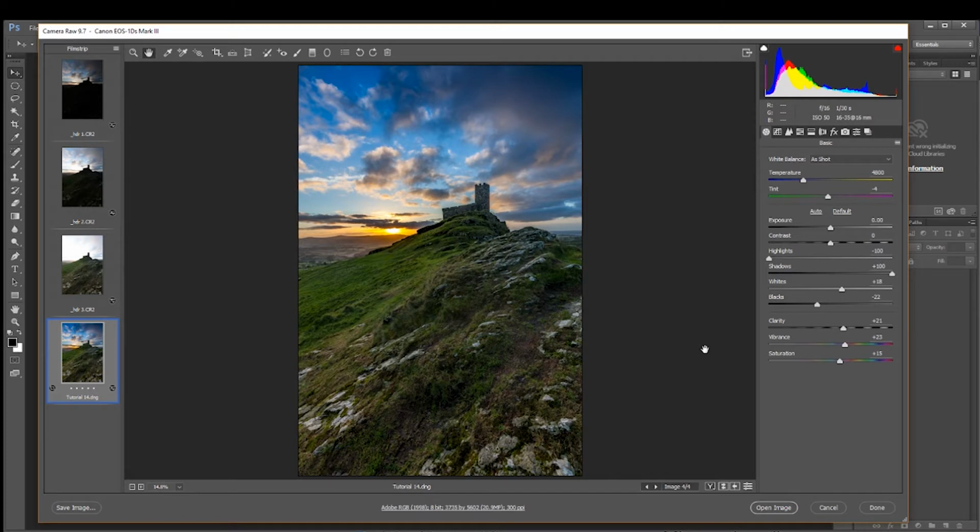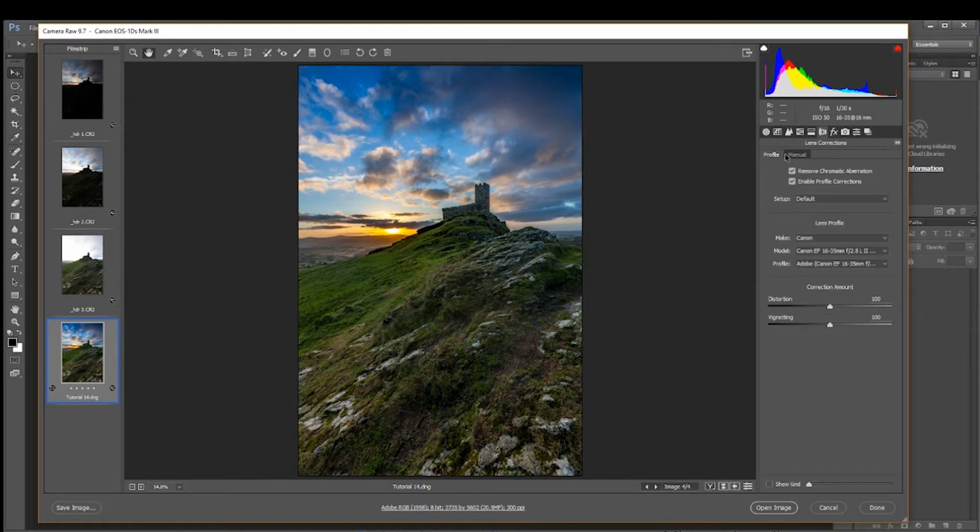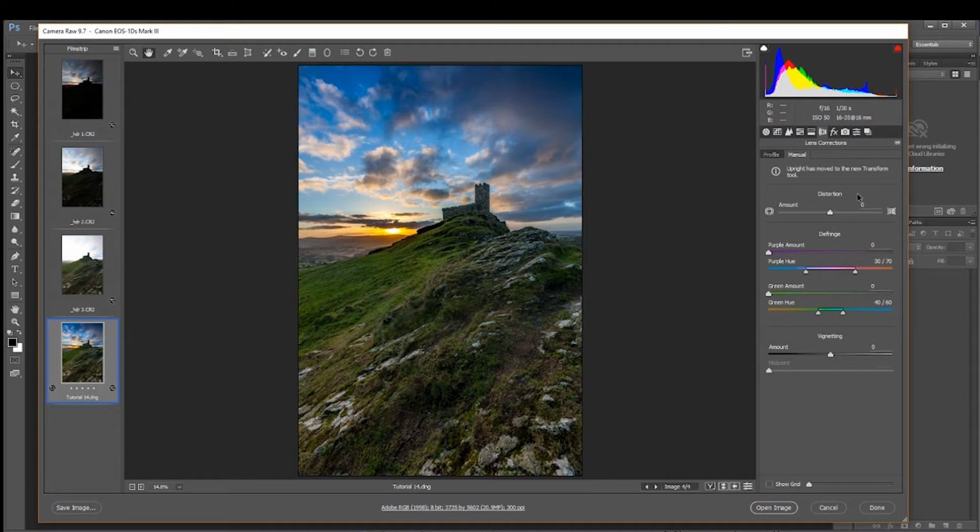Okay. Now that we've done that with the sun, I like to do a little bit of a vignette. In this case, the best way to do it would be with the lens correction, and in the manual one. And here you've got vignetting, so you just pump up the vignette, and make that probably around minus 30 or thereabouts. Probably a little bit too strong.